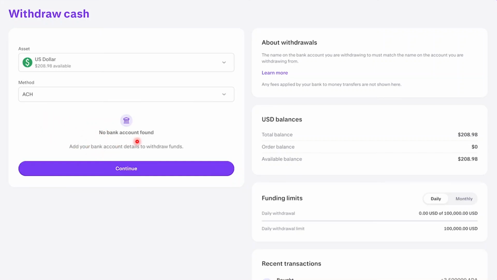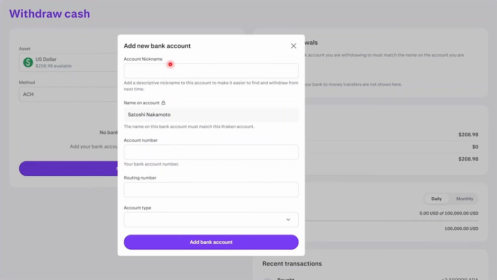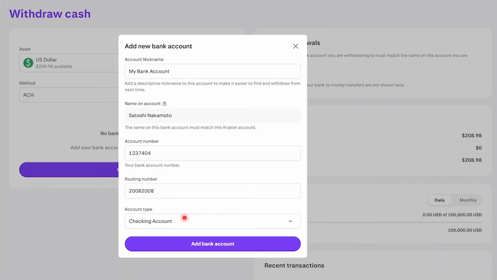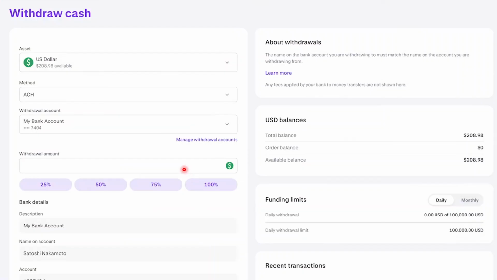And you need to add a bank account, right? So click here, continue, add your bank account. Use your name on your account. Remember, this name must match the one on your Kraken account. So enter your account number, routing number, account type. You need to choose that as well. Okay, just enter these details. Then hit add bank account.